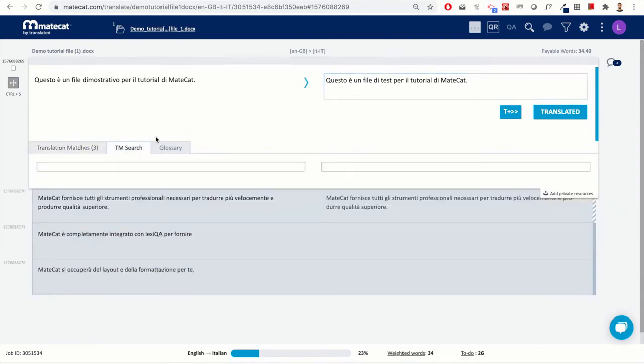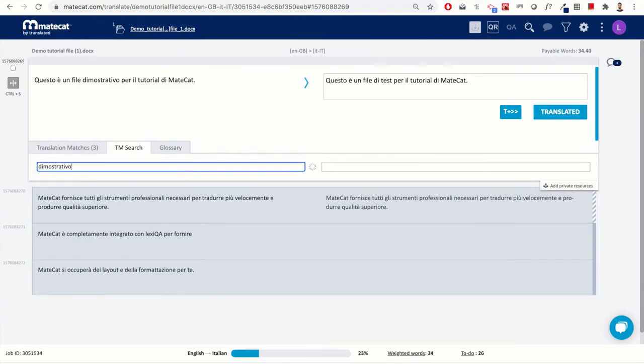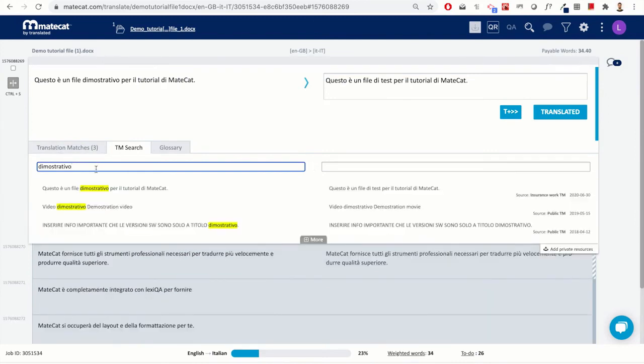Here I have the TM search, which is a tool that allows me to look for content inside my translation memory. For example, I want to check how I translated in the past the word dimostrativo. So I'm going to type dimostrativo right here, press enter, and then MateCat is going to show me that in my TM, I have translated this word as "the test." I can also check the public translation memory if it's enabled. So it's very convenient to keep it on because it allows me to get more suggestions for my work.